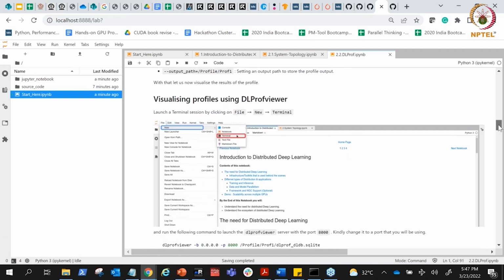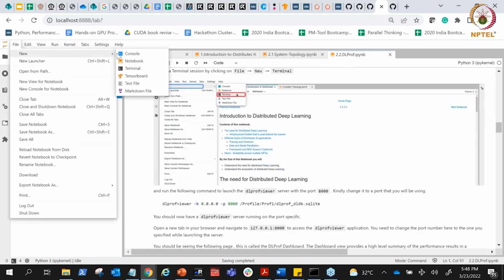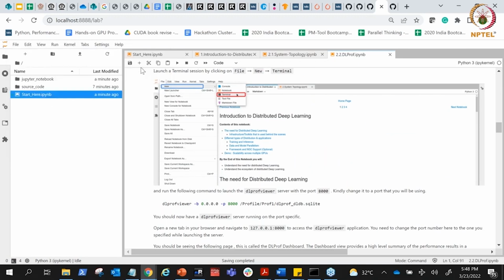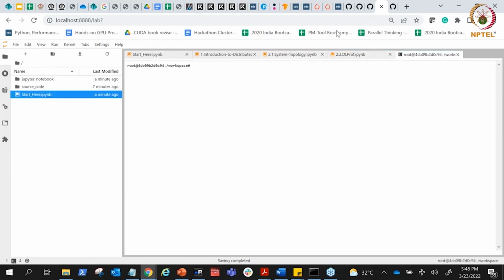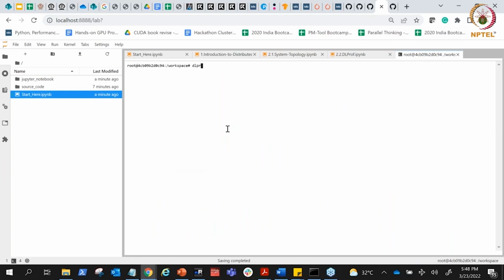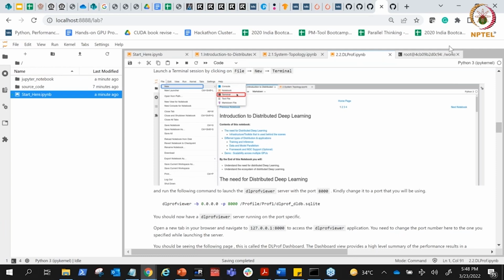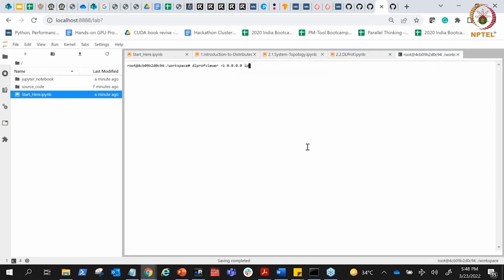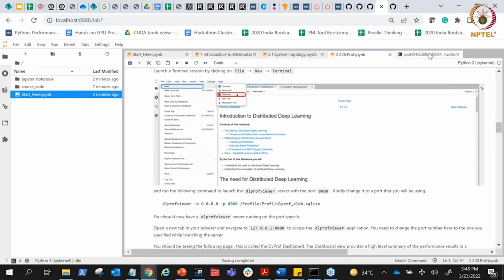So what I'm going to do is open a new terminal, file, new terminal, and run a particular command as a server so that I can visualize the details. I'm going to say dlprof weaver -v 0.0.0.0 -p 8000. So I'm opening it at port 8000 so that I can visualize that port 8000.